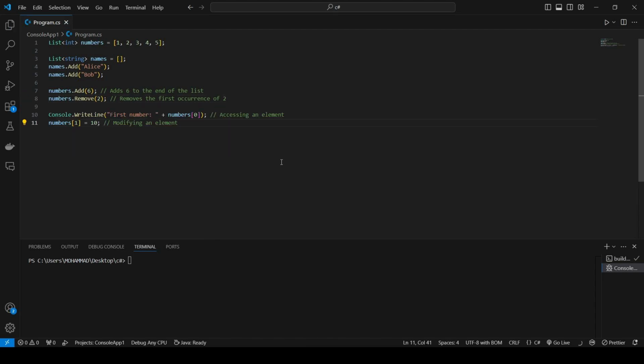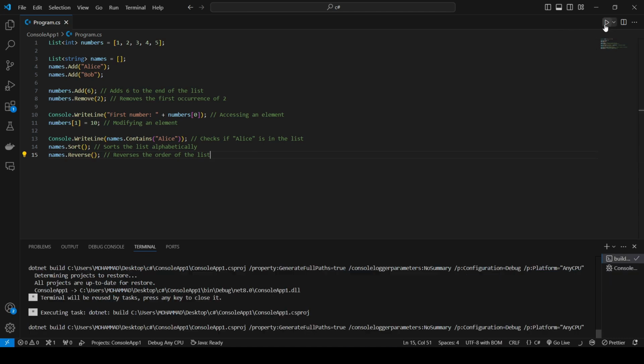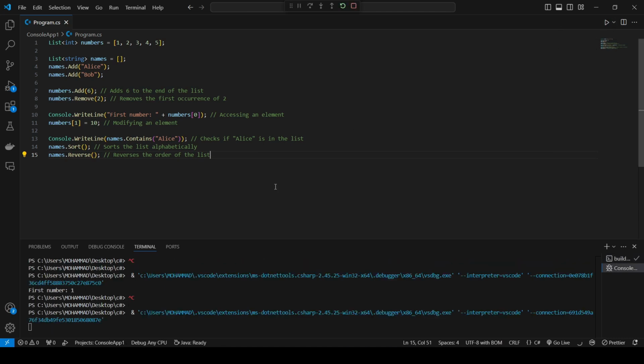Accessing and modifying elements is similar to arrays, but lists also provide extra methods for flexibility. For instance, printing the first element and then changing the second element to a new value. Here are some common list methods you might use, like checking if an item is in the list, sorting the list alphabetically, or reversing the order of elements.